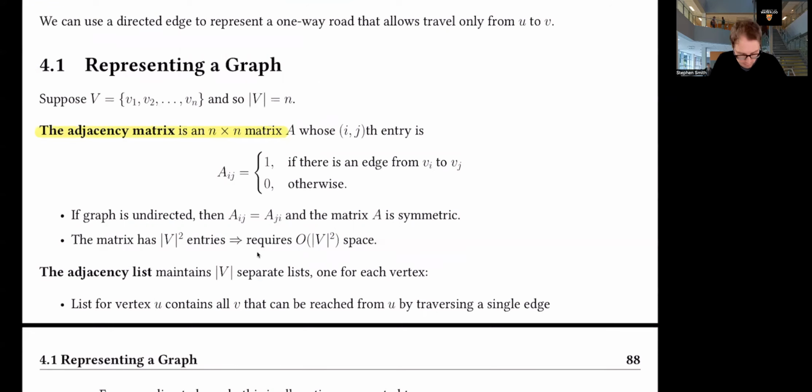The advantage of it is that I can, in order one, like in one operation, look up whether or not an edge is present, right? If you pick 2 vertices, is there an edge between 2 and 7? I just look at the entry 2, 7. If it's a 1, I say yes. If it's a 0, I say no.